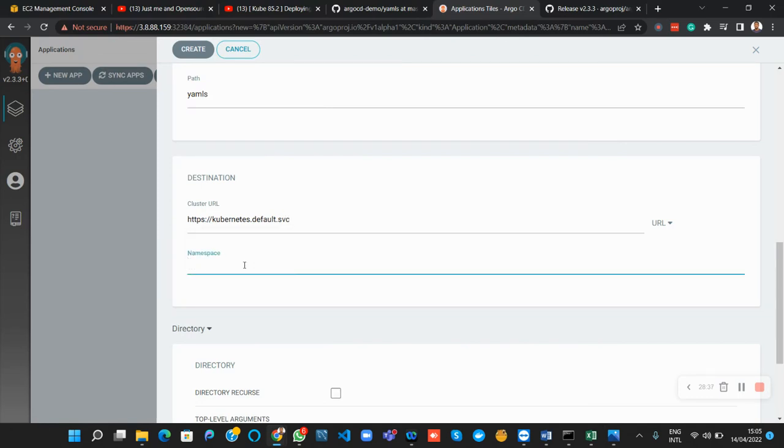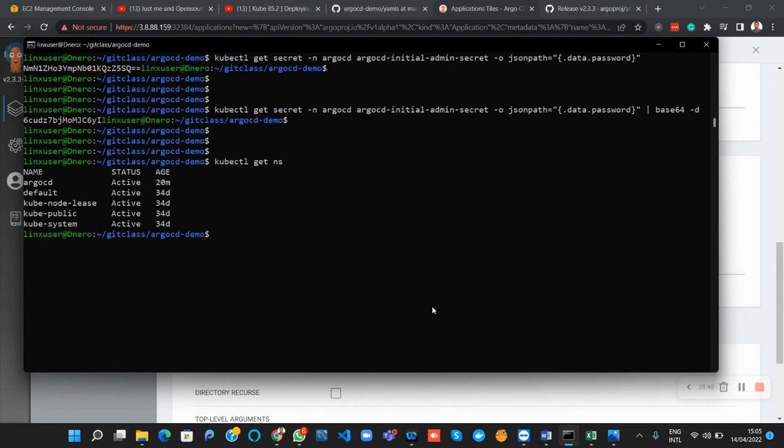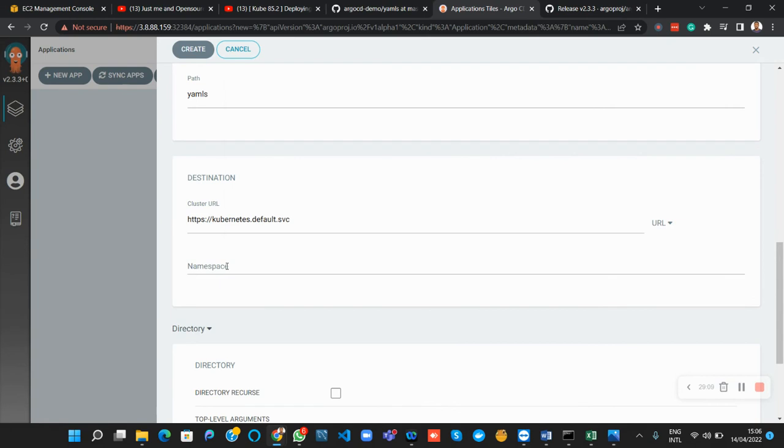Now the namespace: I'm going to deploy into a microservices namespace. Do I have such a namespace? kubectl get namespace. Okay, there is none. So this is what I'll do. I'll just create a namespace. kubectl create namespace. Let me call it microservices. All right, that has been created. If I try to get the namespace, I should get microservices. In this namespace, I'm going to deploy my application.